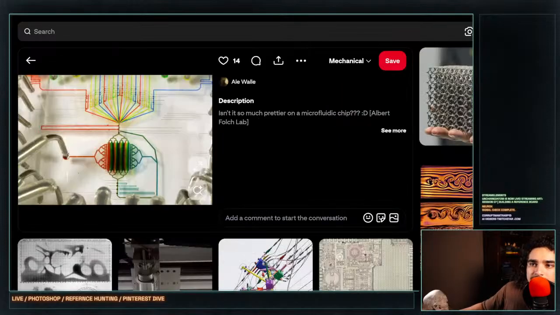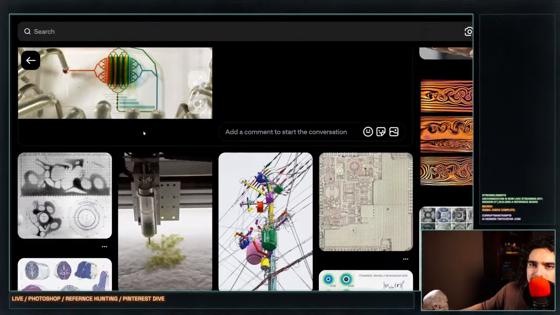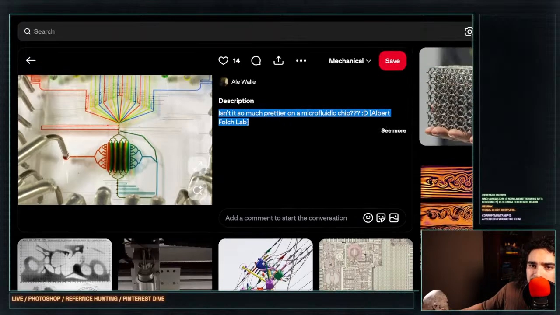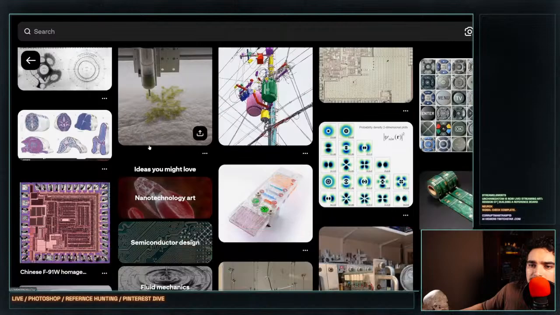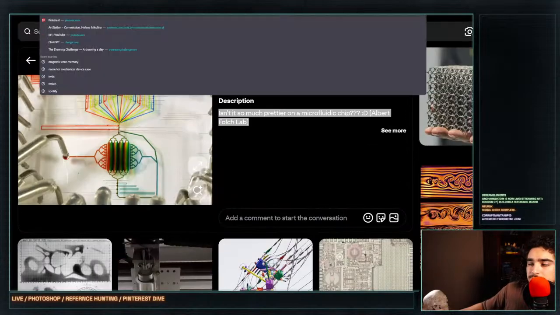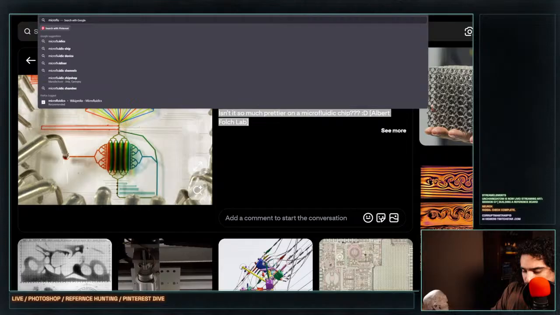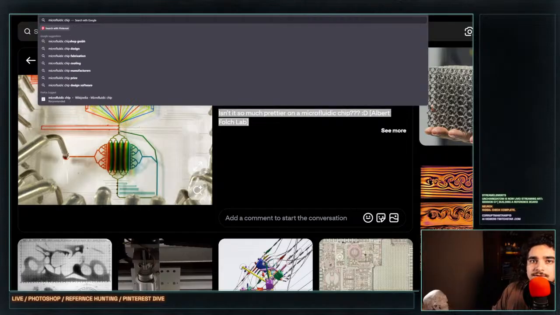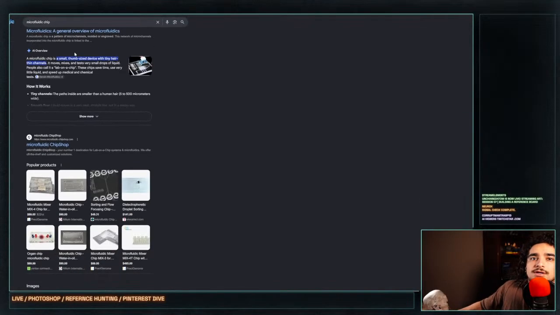What is this? Isn't it so much prettier on a microfluidic chip? Microfluidic chip. What is this? Cool though. Don't know what this is. We can look up microfluidic chip. That's probably spelled really wrong. Microfluidic.